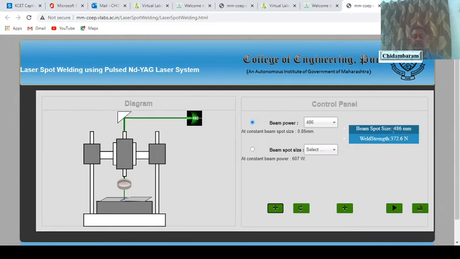I think it should be beam power, not spot size. It is beam power, but it is typed as spot size. Leave it. It is beam power. It is 486 units, that is watts. And the weld strength corresponding to this beam power of 486 watts and spot size of 0.85 millimeters is equal to 372.6 newtons.